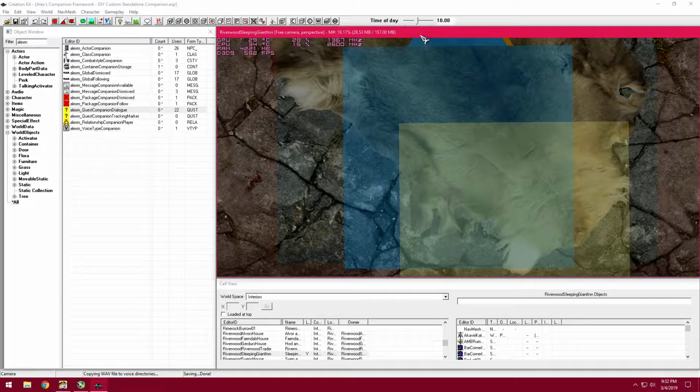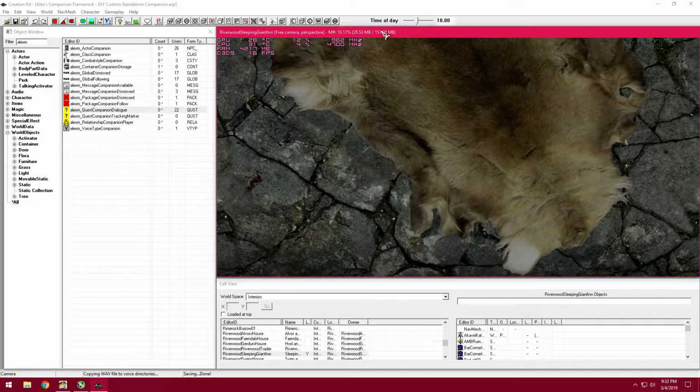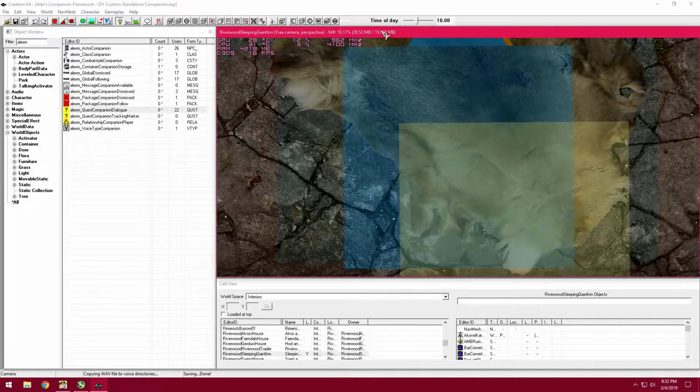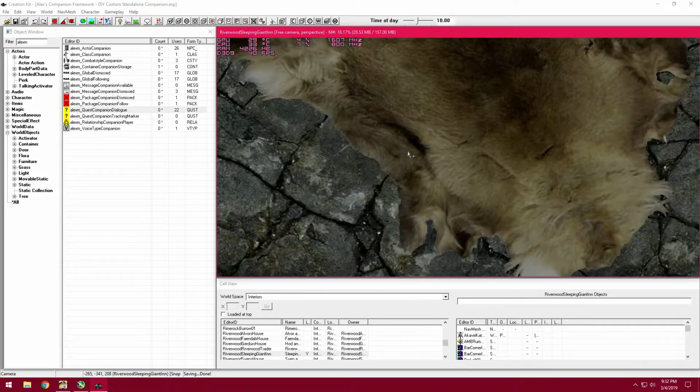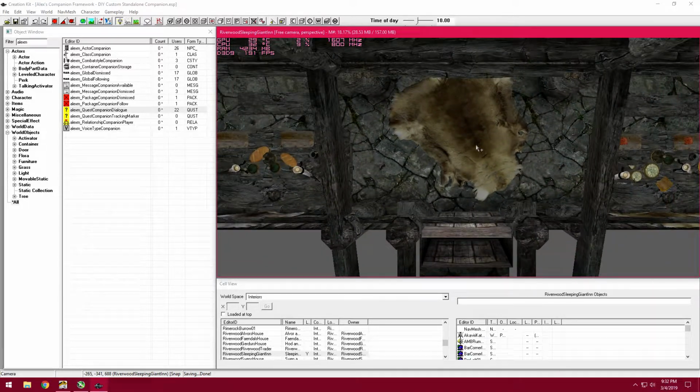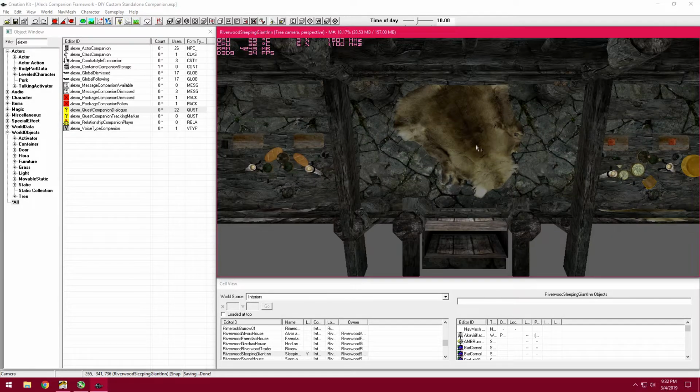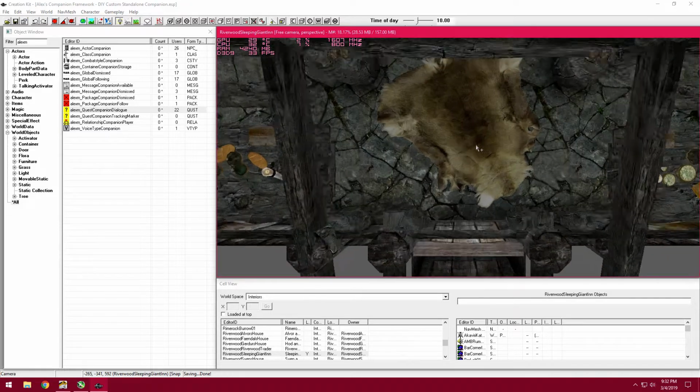Now, if you select the render window by clicking on the border here, you can press M to hide the markers. Press M again to show them. You won't need them now. So the way to navigate this is if you scroll up and down, it will go closer or further away from wherever you're looking at.